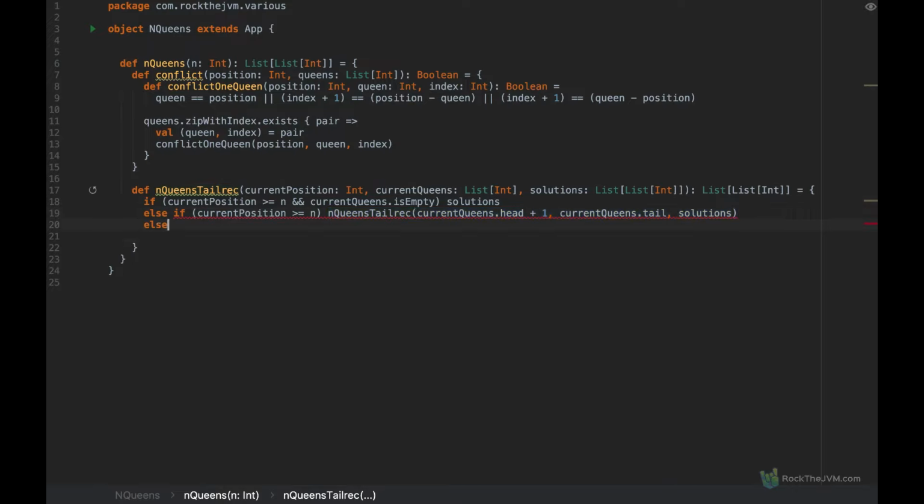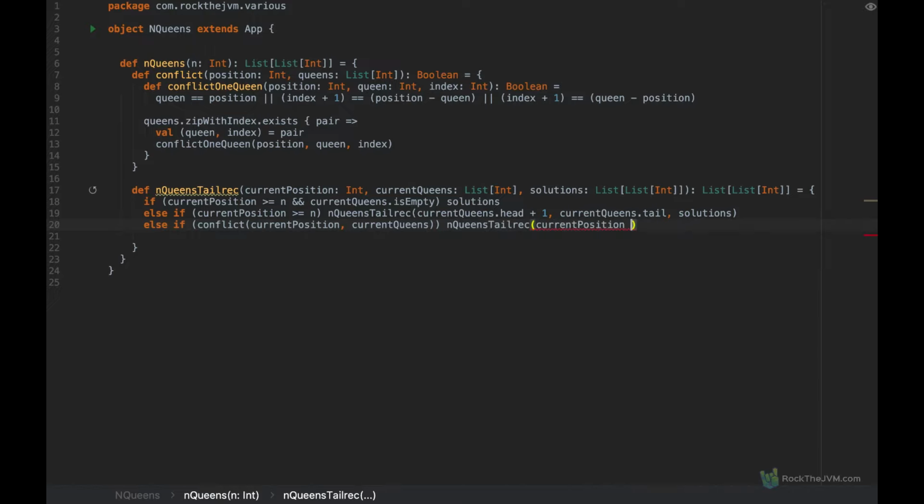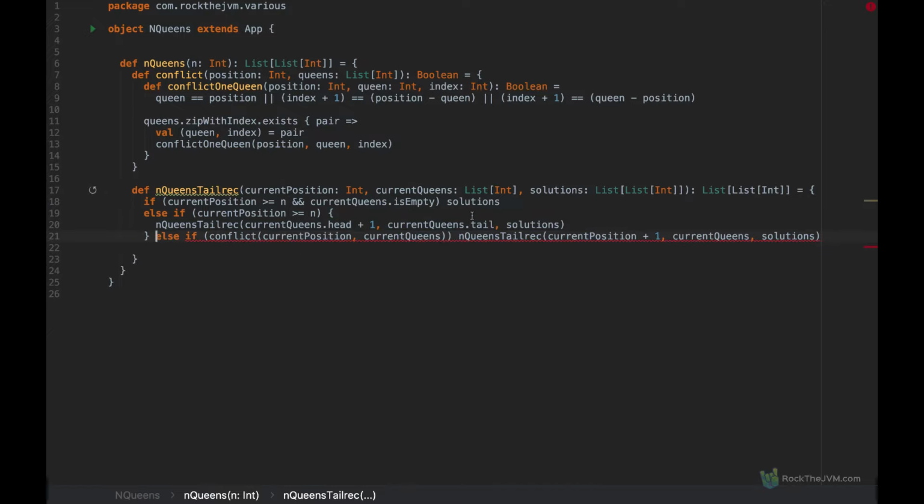All right. Otherwise, if I'm in conflict between the current position and the current queens, so here's where we will use the conflict auxiliary function. So if conflict between the current position and the current queens, then it means that this current position is not valid, given the positions of the current queens that I have on the board. And so I will try the next position. So I will recursively call n queens tail rec with current position plus 1, the same current queens, and the same solutions. Now this code is pretty compact. Let me put some curly braces here so that we can visualize the recursive call more easily.